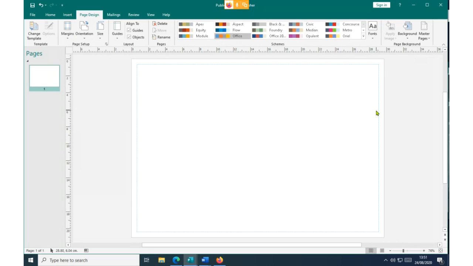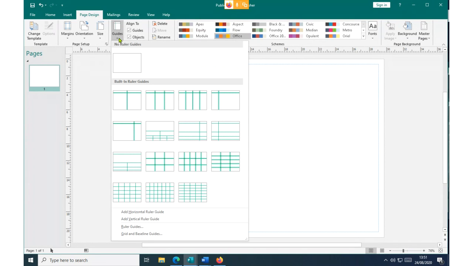The next step is to divide this page into 2 columns. For you to divide into 2 columns, simple. You have to click on Page Design again. Remember, I'm not assuming; already we are there, but if you are not in Page Design, you click on Page Design, then you click on the command Guides, and then you select the Grid and Baseline Guides command, the last one. For your information, guides are like leading lines.